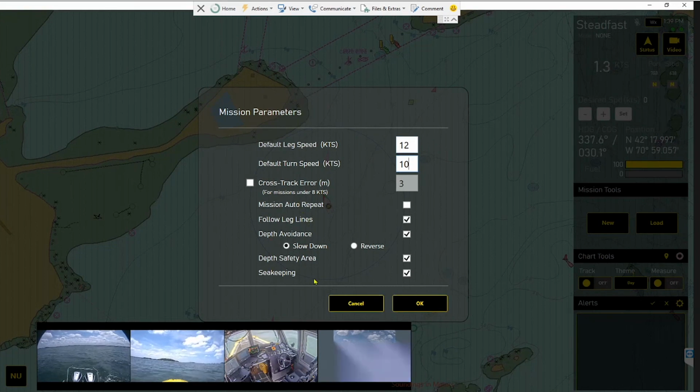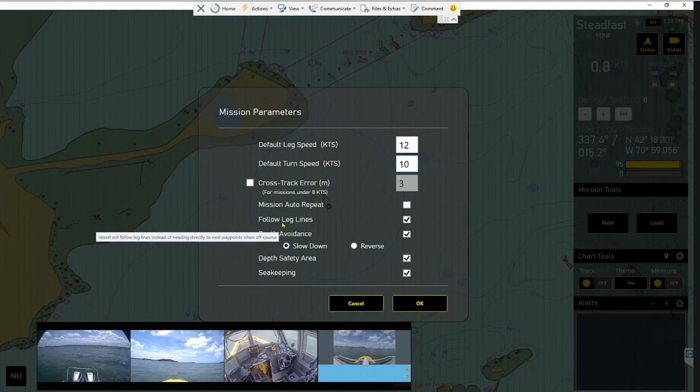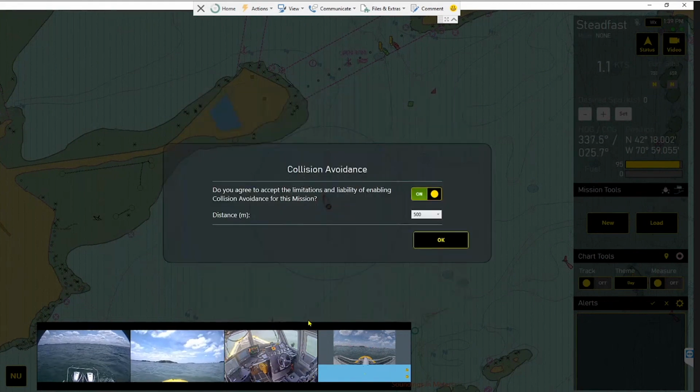We also have a lot of different behaviors here that we can enable or disable based on the mission, based off of the user and what they're using this boat for. But you'll have to come back for a more detailed demo where we explain each one of these and showcase them. So I'm going to hit OK.